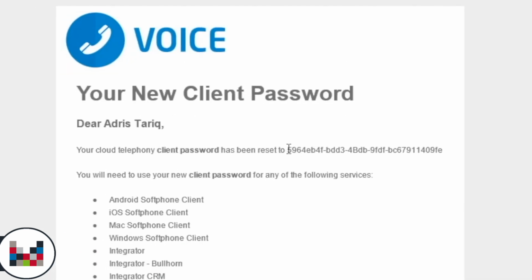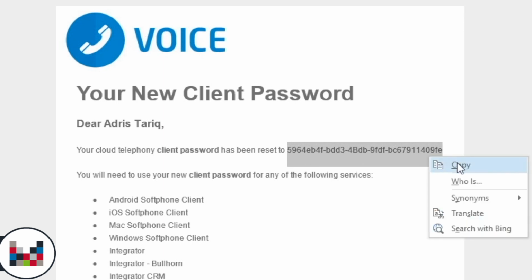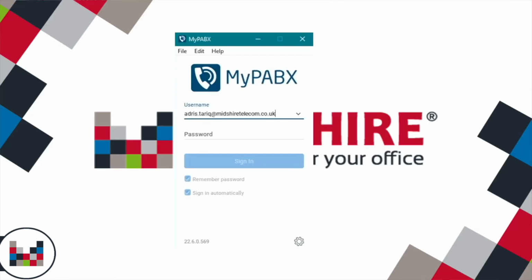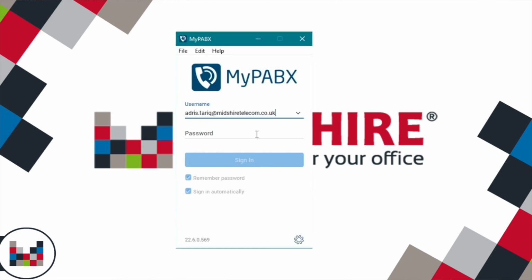Copy the password, making sure there are no spaces before or after the password. And then open up HostX Collaborate. Once open, please enter the username which you received on the installation email into the username field. And then in the password field, paste the password.